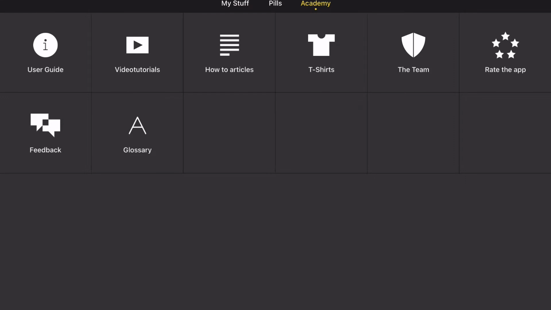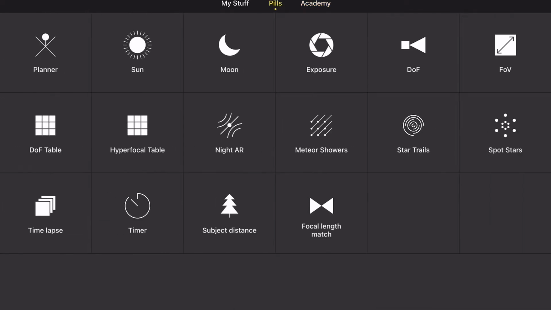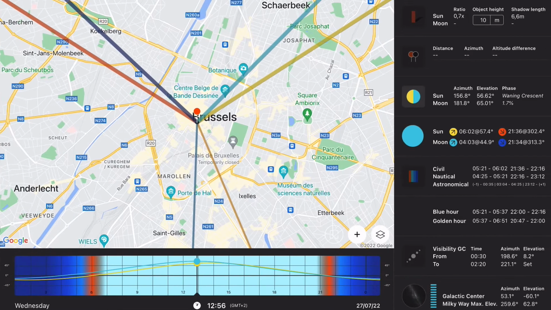Now, the Academy menu instead is all about documentation. You have the user guide for the application, video tutorials, general how-to articles, how to shoot the moon, how to shoot the Milky Way. You have a link to the merchandising store for t-shirts, mugs, and things like that. You can rate the application, leave feedback, or learn a little bit more from the glossary of terms that are used in astrophotography or in photography in general. So the main menu though will be these pills, and among all these tools, of course, the planner is the main tool.